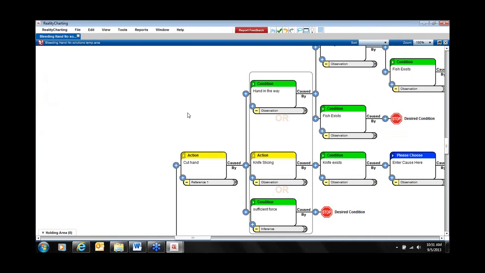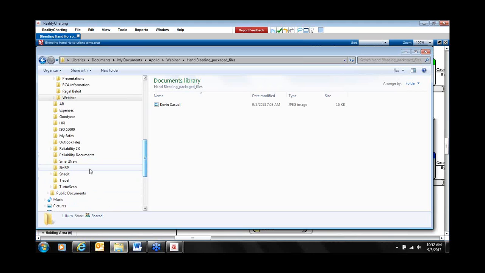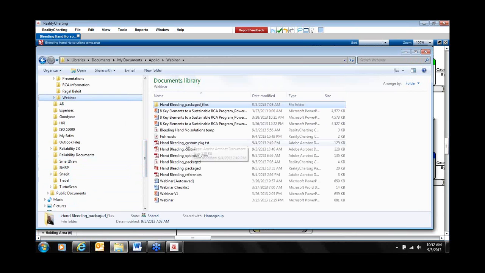So we're going to see what happens is now I have saved that. If I send that file to somebody, it will include the picture. And what happens is if I send that packaged file, I go down and look at my system. Well, I look in my, I saved it in a webinar, sorry, webinar right here. You'll see that I have hand bleeding packaged right there, and it shows you the little icon. That is a packaged file. So I send that packaged file to somebody, and it will include the information from that picture.